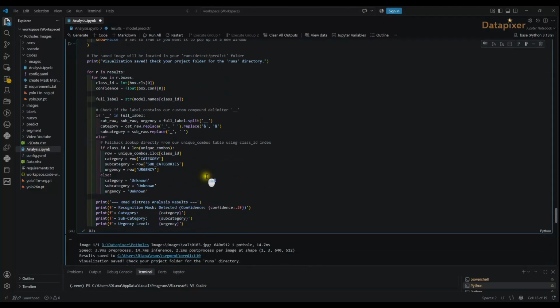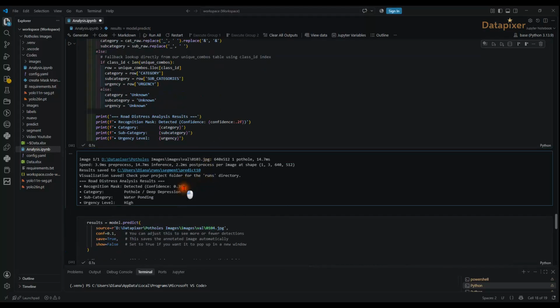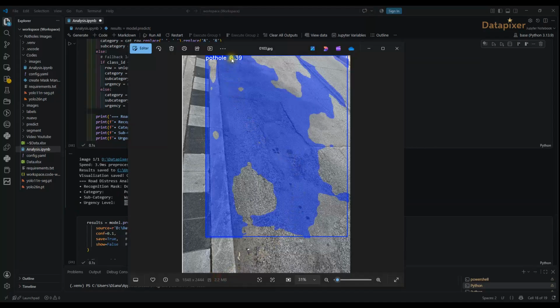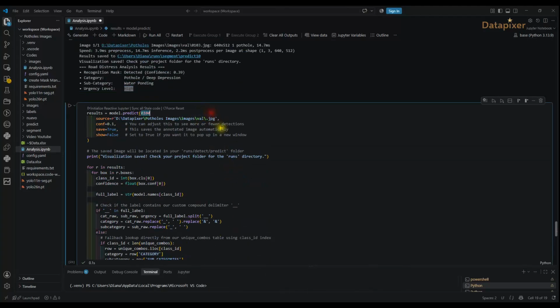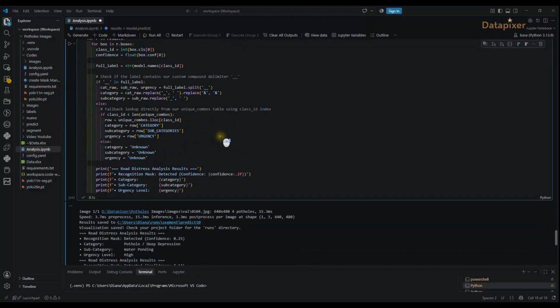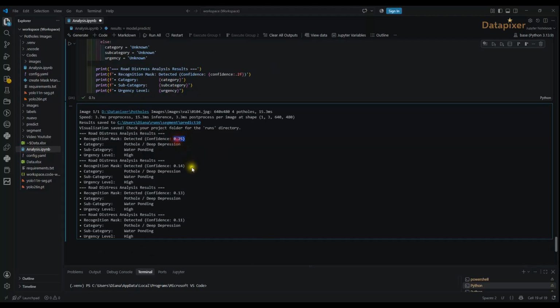Third, parsing compound labels. Because our class names were formatted earlier as compound strings, the script loops through the detected boxes, grabs the class ID, and splits the string back apart. It cleans up underscores and replaces them with readable spaces. Fourth, structured output. Finally, it prints out a clean analysis report in the console, showing the detection confidence, the exact road distress category, the specific subcategory, and whether the repair urgency is high, medium, or low.